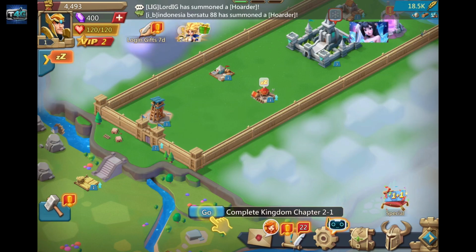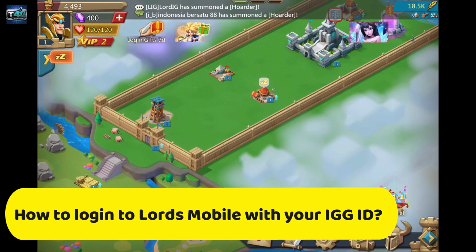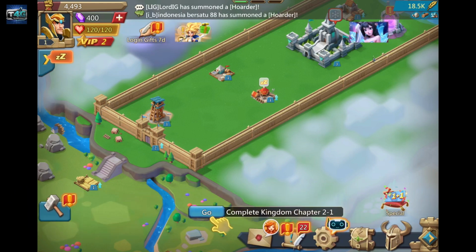Today in this video we will be learning how to log in to Lords Mobile with your IGG ID. Logging into Lords Mobile with IGG ID is the official way to access your game progress across devices safely. So in order to do that, first of all, launch the Lords Mobile game on your device.